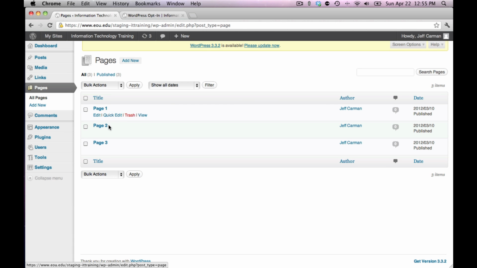You can see we have 3 pages here. As I'm hovering over them, you can see we've got options. You can either edit this page, we can do a quick edit, we can trash this page if we don't want it anymore, or we can simply view it to see what it would look like. So we're just going to go ahead and create a new page.